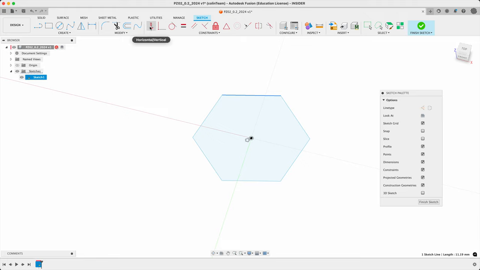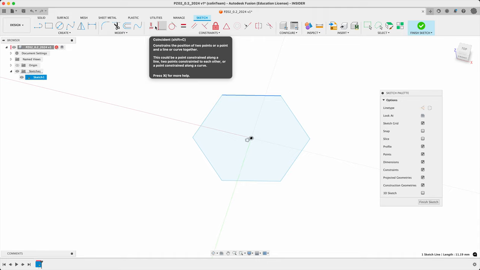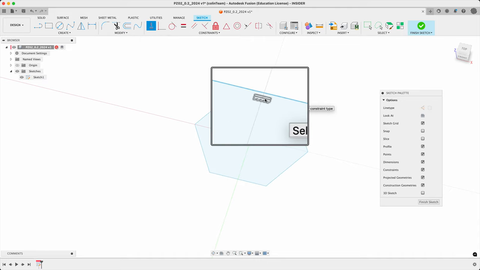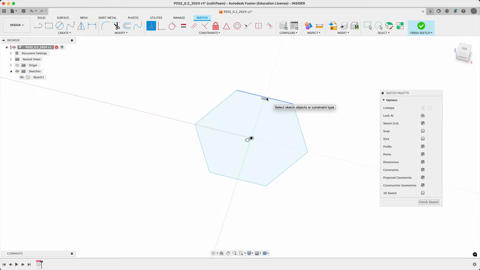Now, some of the most useful are the first two, horizontal/vertical, and coincident. Let's go for horizontal/vertical. It adds a horizontal/vertical constraint, usually at the midpoint of the line. So now we're locked, kind of semi-locked. We can't rotate it, but we can still change the size.